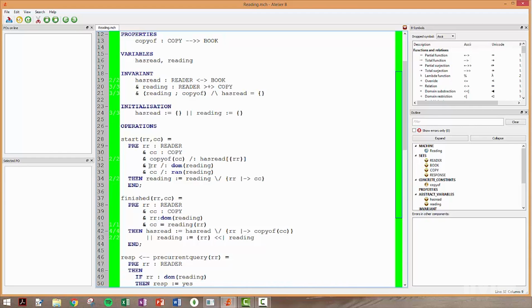Finally, we have that the reader is not in the domain of reading. That means that the reader is not reading any book, and that the copy is not in the range of reading, which means that copy is not being read by any reader. And then, if all those conditions hold, we can simply add the pair RR mapped to CC in the reading variable.